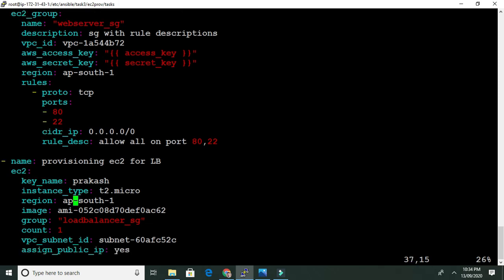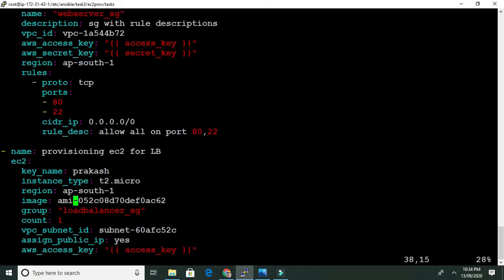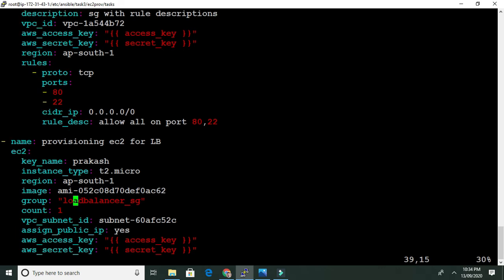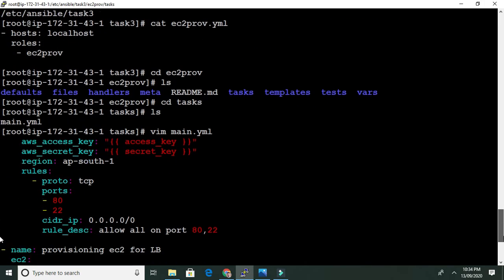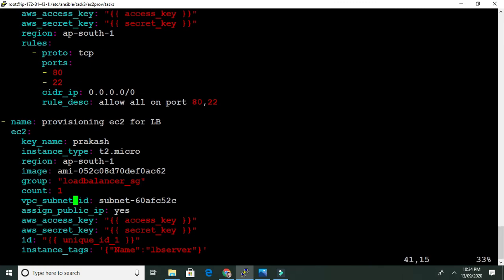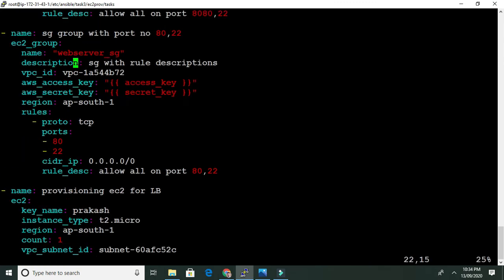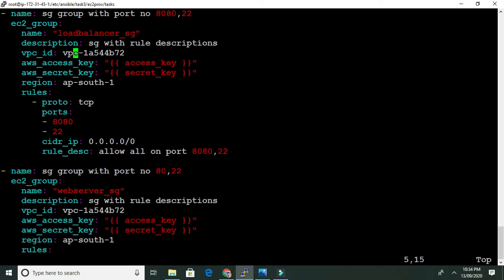Which instance type do you want to launch? I want t2.micro. Where do you want to launch? I want to launch in the AP South region. Which AMI? I am using a Red Hat AMI, so I have given the ID, and the group, the security group. Already above I have given the name of the security group, so I am using it here. It will attach that security group, this one you can see here, load balancer SG.